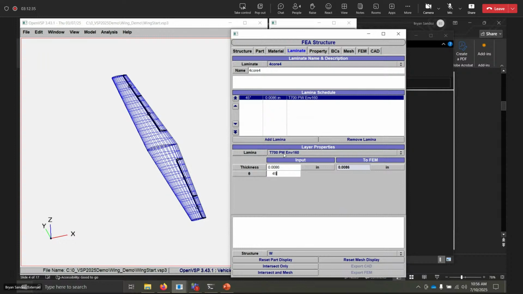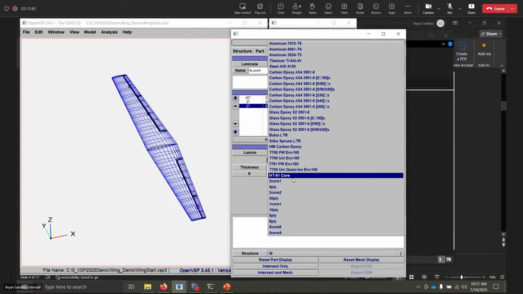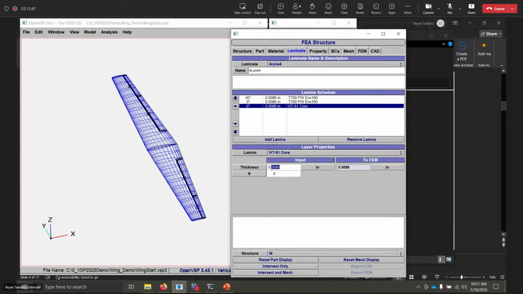And then the nice thing is it kind of keeps this. So we're going to add another one. We'll just change it to 0 degrees. Then we're going to add a core. Oops. We'll put our foam core in here. We'll say this is 0.375, or let's call it 1/4 inch core. And that's 0, but it doesn't matter because it's an isotropic material.